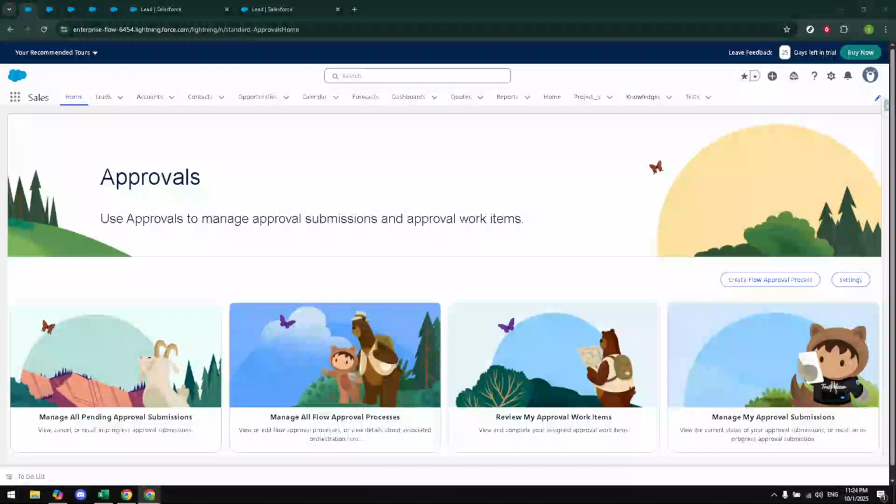In today's video, I'm going to teach you how to create a new lead stage in Salesforce. This process is straightforward and can be completed in just a few minutes, which is perfect for anyone who wants to customize their Salesforce environment for better lead management.